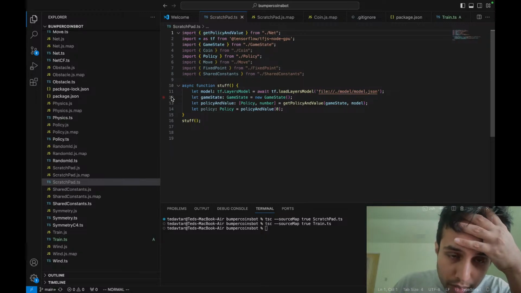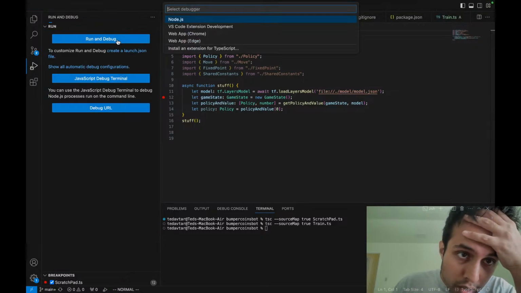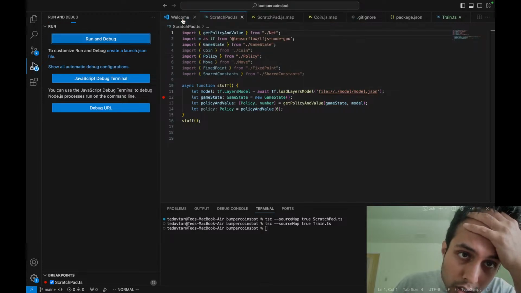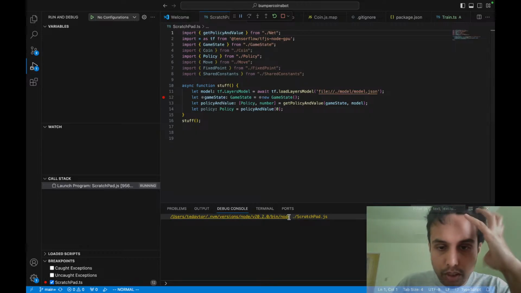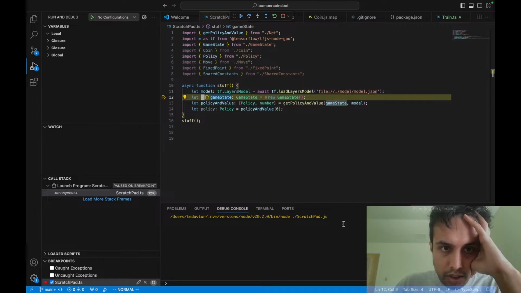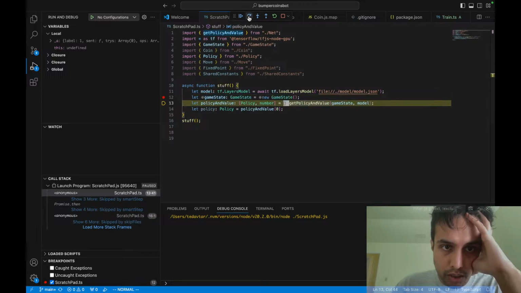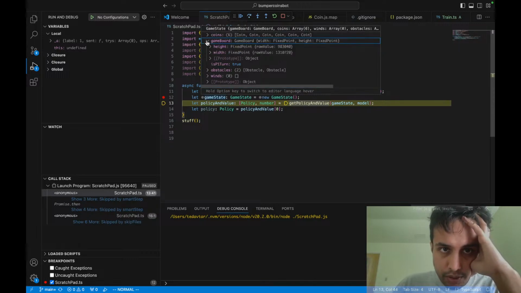Let's set a breakpoint here, and let's try running this somehow or debugging it. Run debug, debugger. Let's just do Node.js. Okay, so then we're basically calling Node on scratchpad.js, and we hit it, right? Okay, good. So now let's see our game state. Let's step over that to create a game state. And now let's look at our game state. So our game state has 6 coins, and it has a game board.